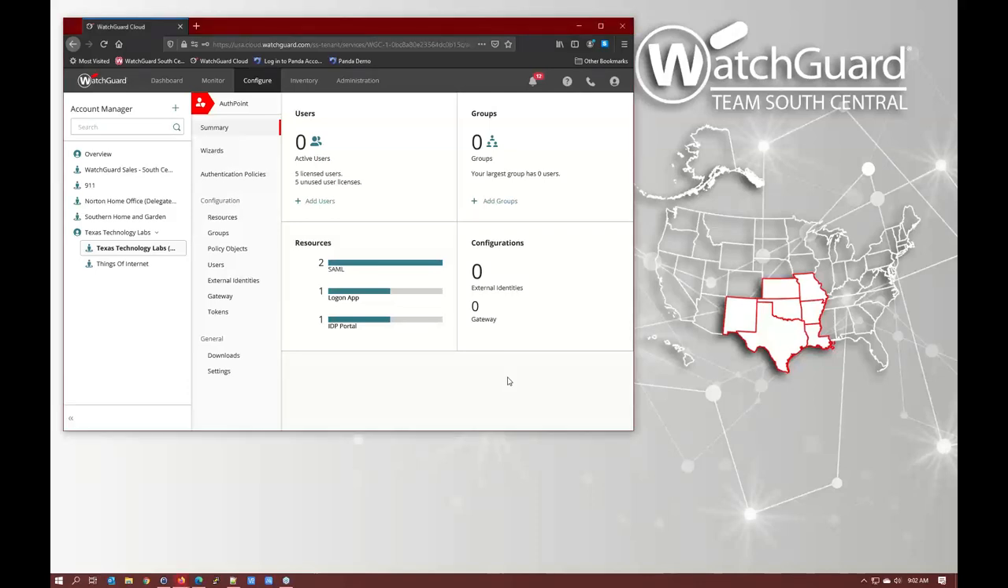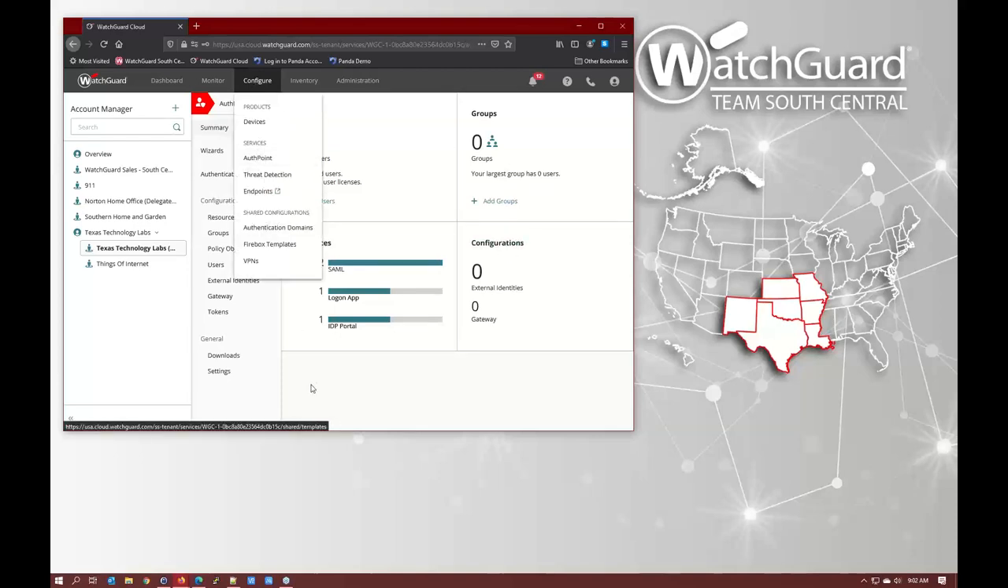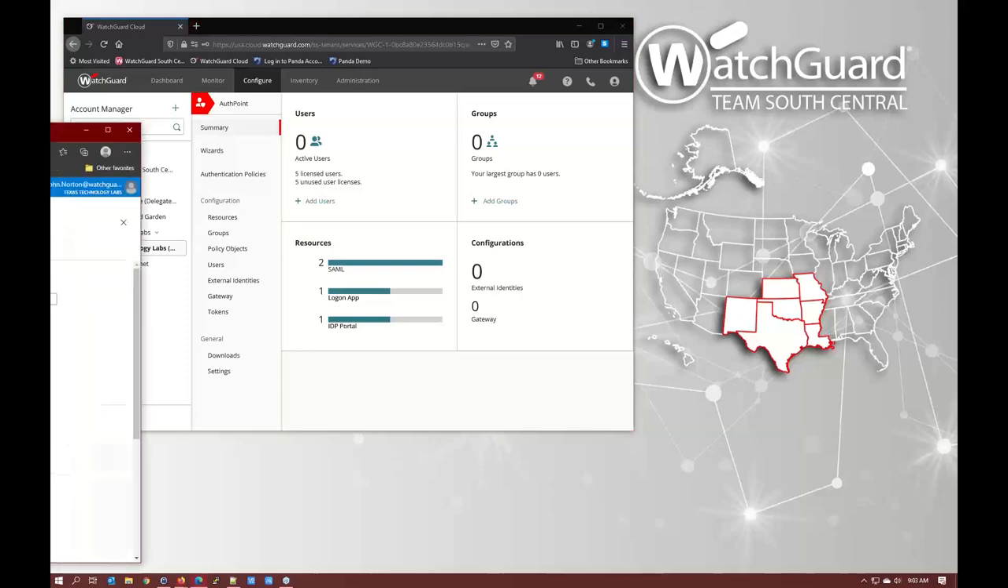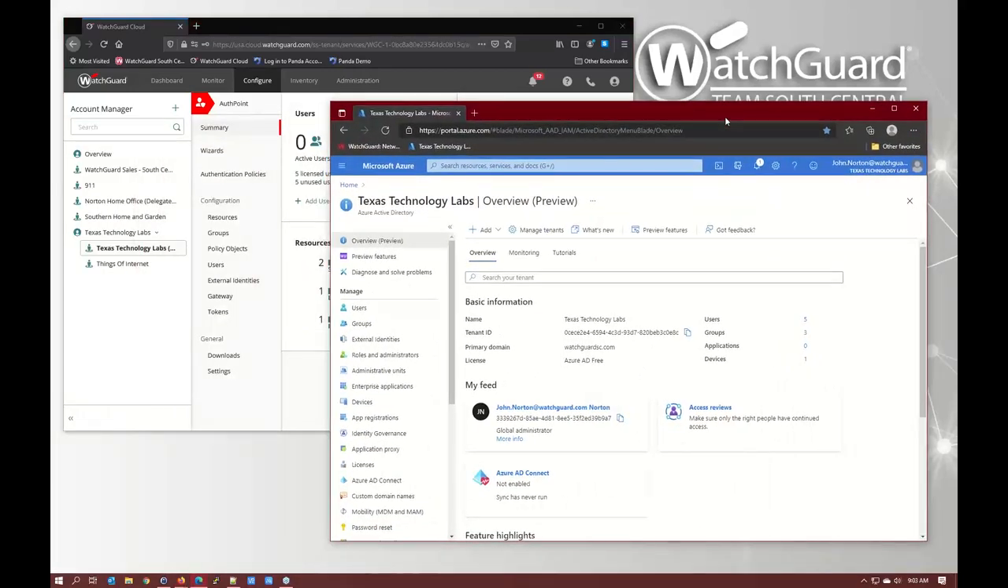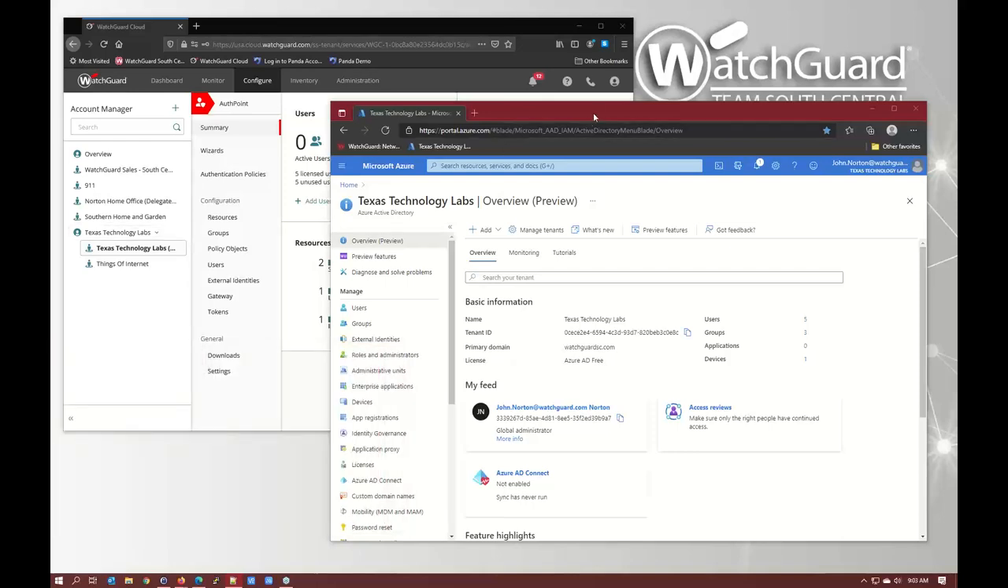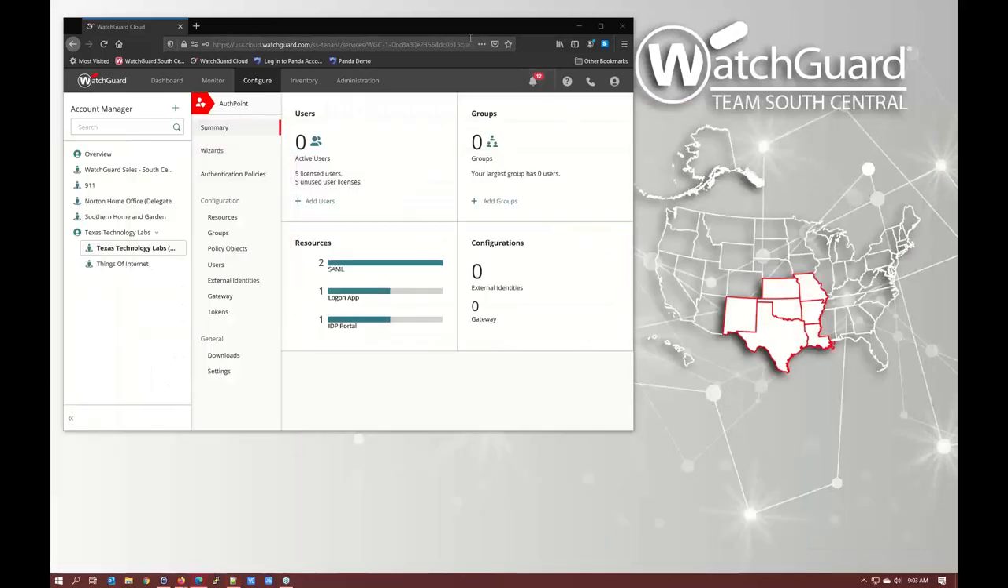So to begin with, there's a couple of different places we're going to have to jump around. Number one is, of course, WatchGuard Cloud in the AuthPoint configuration screen for your particular account. You have to, of course, have licenses available for this for your users. We also, of course, need to get into Azure, right? So I've got my Azure instance open here and a notepad because I will need to copy and paste a couple of items here. So I'll just drag these things around as needed.